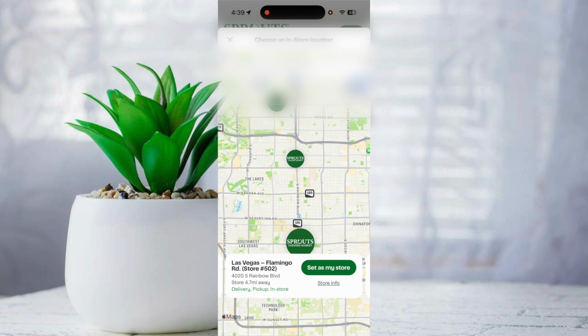But that right there, guys, is the best and easiest way that I know of to actually go ahead and change your Sprouts store on the Sprouts app.